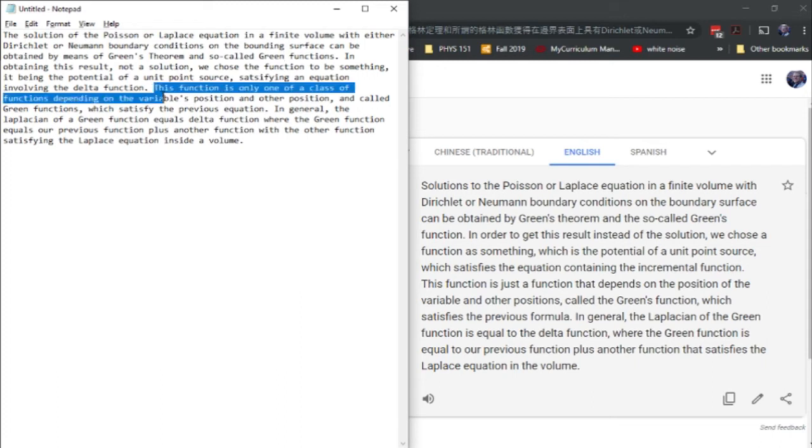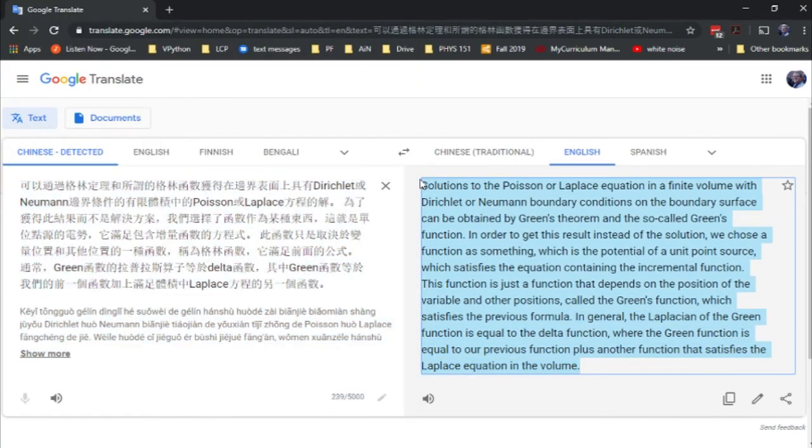Okay, so we've gone from "this function is only one of a class of functions" to "this function is just a function that depends on the position of the variable and other positions, called the Green's function." And other positions, what? Oh, and the other position. Okay, got it. In general, the Laplacian of the Green's function is equal to the delta function, or the Green's function. Okay, yeah, we still have incremental function there. Okay, all right, let's do this one more time.